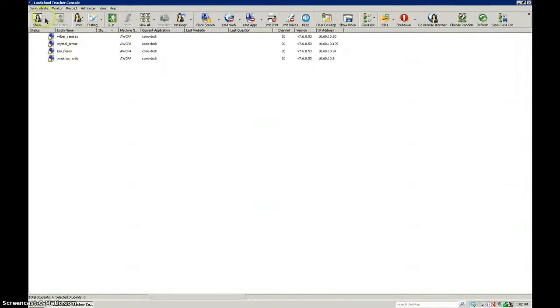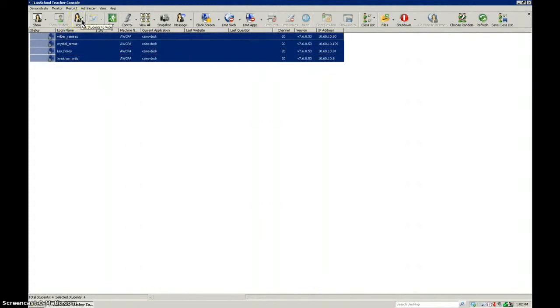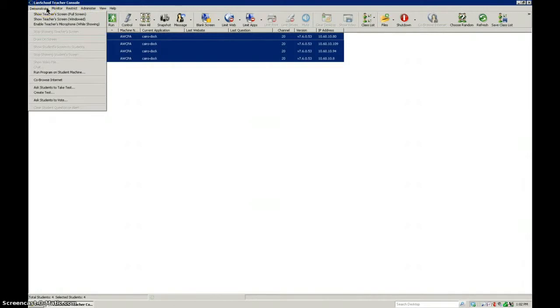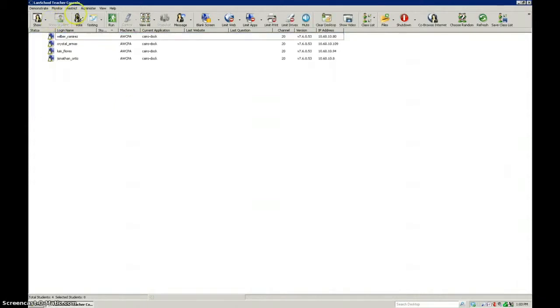We're just going to run through this bar real quick here. Show just shows your screen to the students, with different options for window size and the microphone if you want that. Vote, pretty obvious. You can ask all the selected students to vote on a particular thing. Testing, you can go up to demonstrate, create test, and make a test. I'm not going to go through that in this tutorial. And then you can just ask them to take the test.